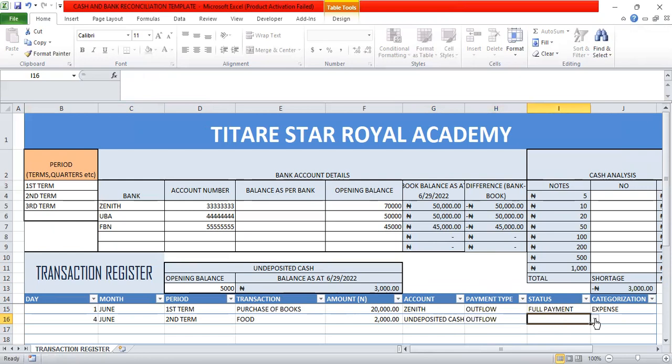Outflow. And is it part payment or balance of payment? Maybe we are making a balance on the previous payment, or maybe it's part payment. Let's say the 2,000 is part payment. Maybe it's actually 4,000. We are paying 2,000 as part payment, and of course we put expense. So if we look at the balance with our cash here, from 5,000 it has reduced to 3,000. So it's showing balance as at date 3,000.